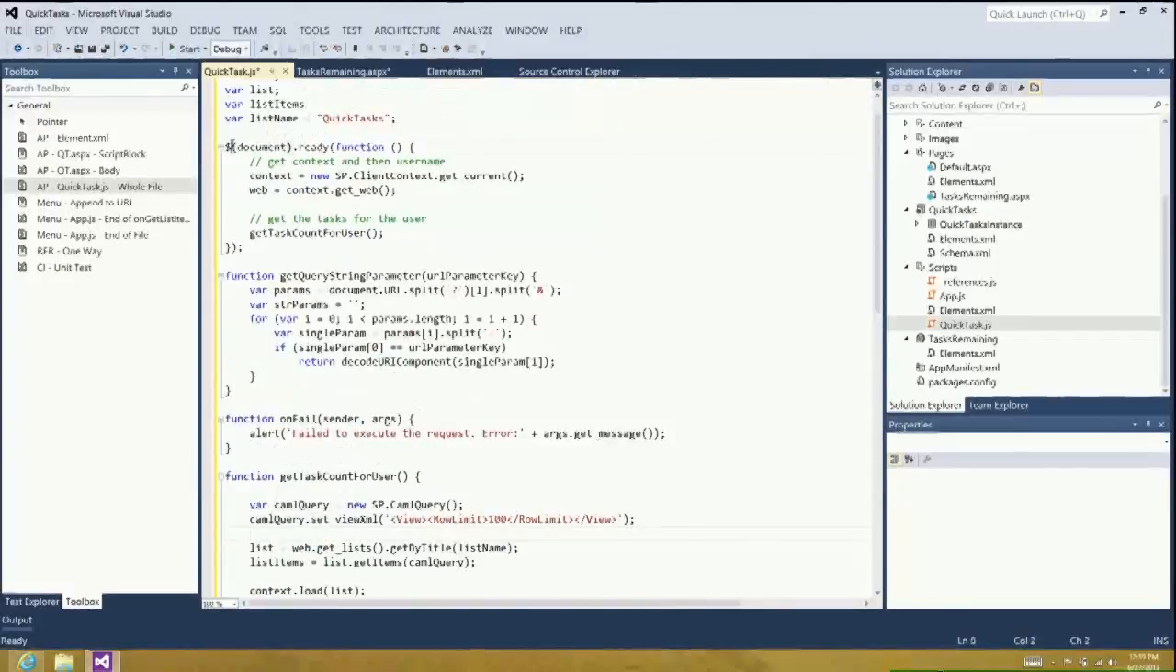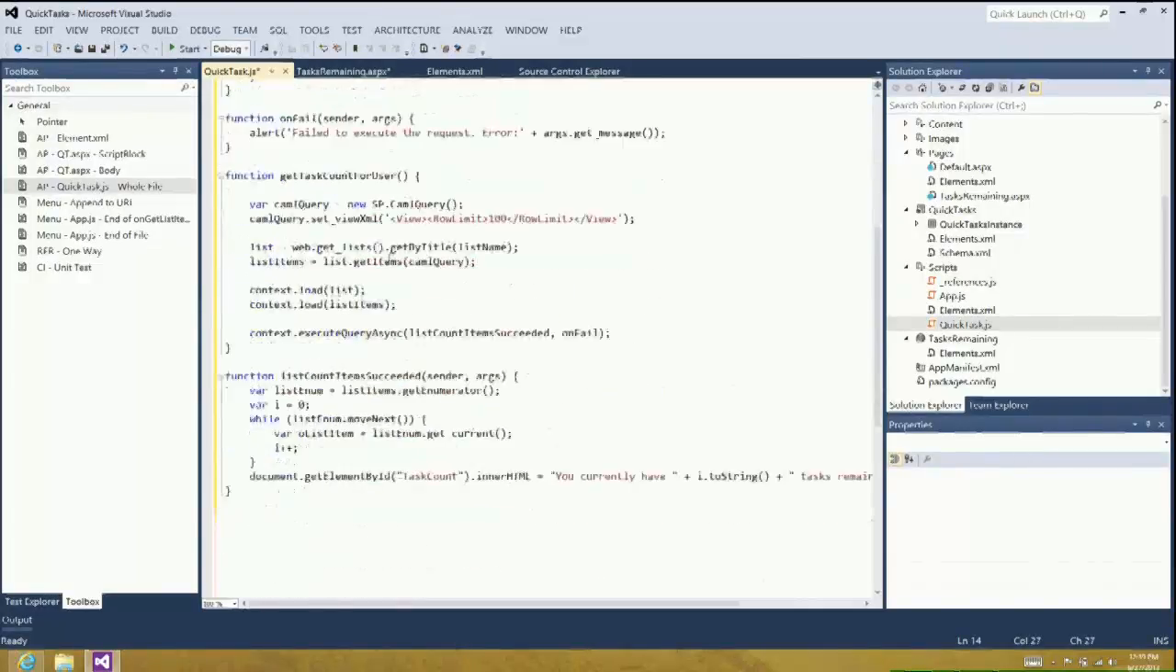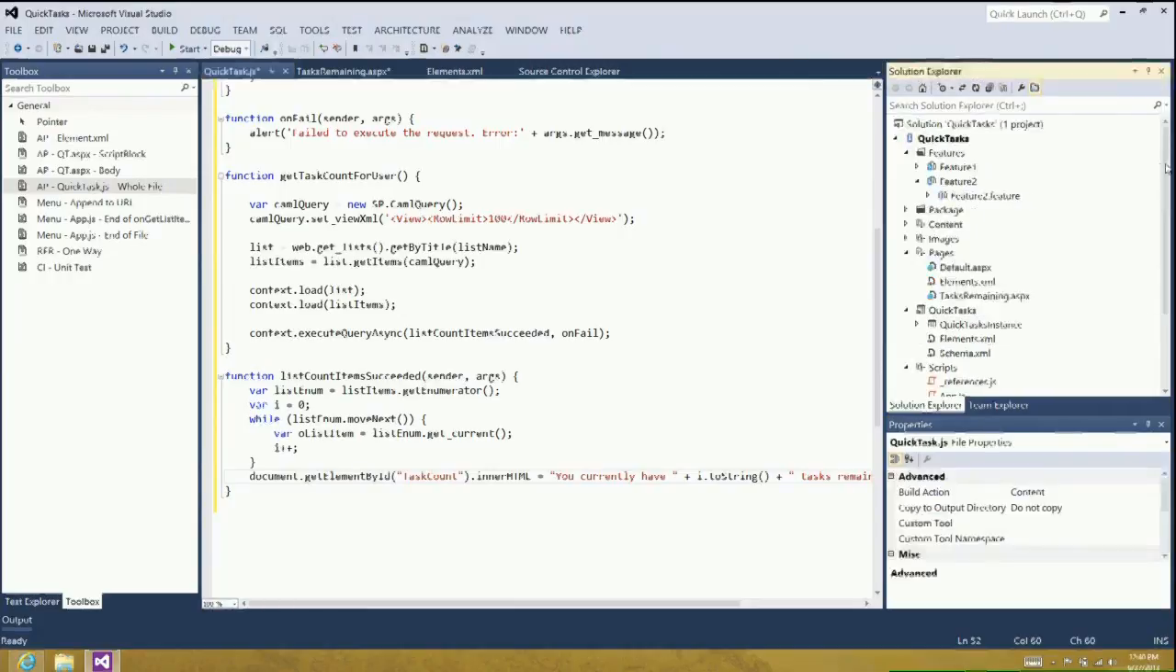Basically, when the page is loaded, it's going to dispatch a call to get the client context to understand what the current user is. And based on that, it's going to get the task count for the current user. We've implemented this using a simple CAML query that, if you've done a lot of SharePoint development before, is very familiar to you. And based on that, we'll update that div tag to have the number of tasks that are remaining. So that was rather straightforward.